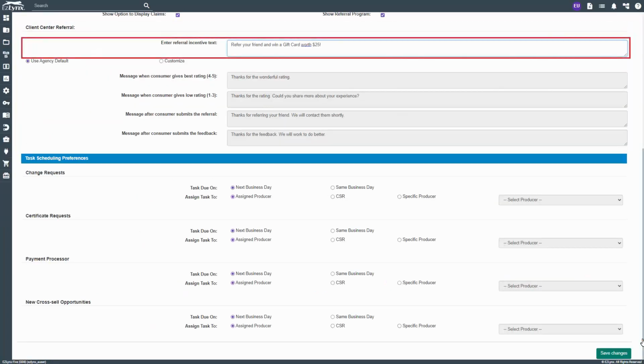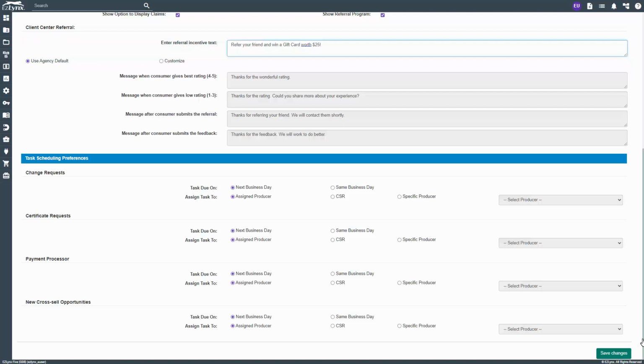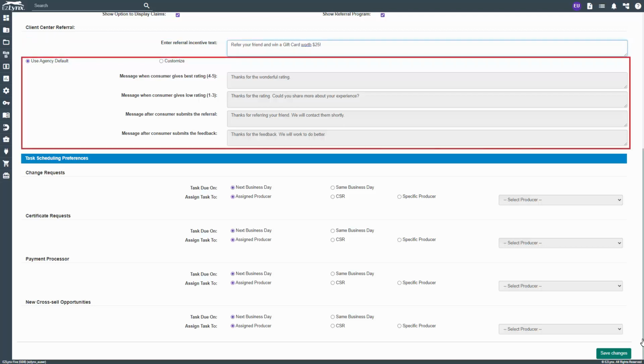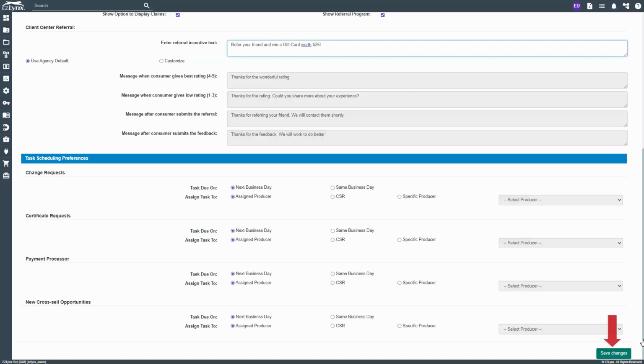Here you can set a referral incentive text. This is blank by default but is a good way to mention a reward for referrals. Under that, you have the option to use the default messages for the events, or click Customize to enter your own message. If you make any changes, please click Save Changes at the bottom of the page.